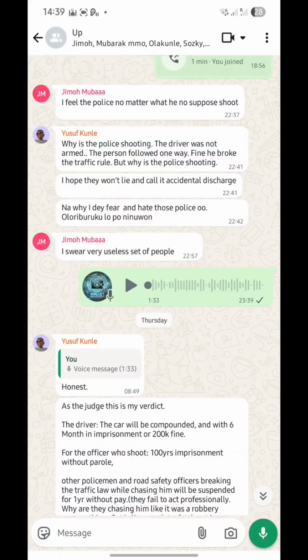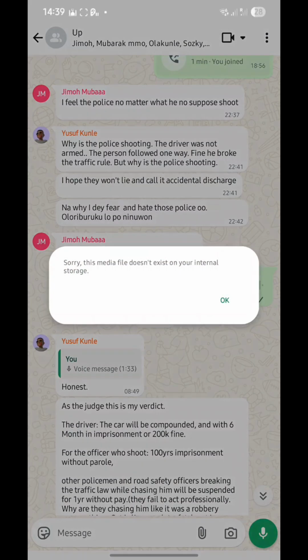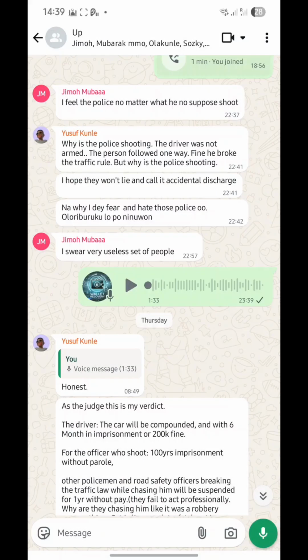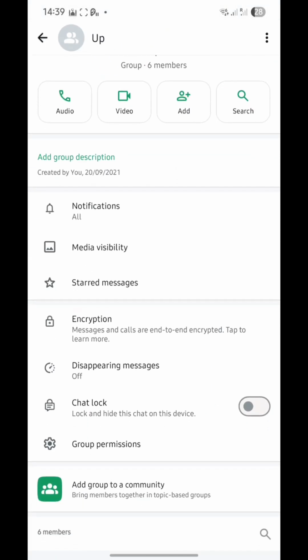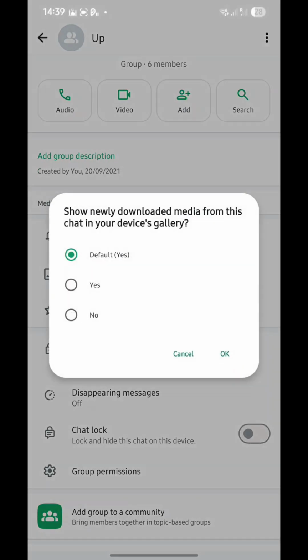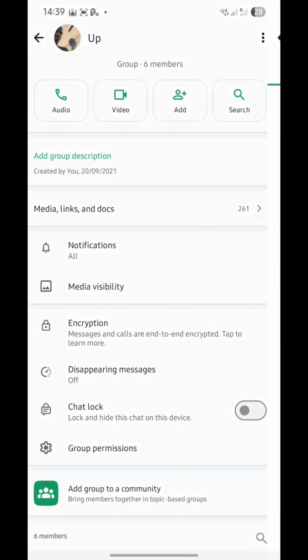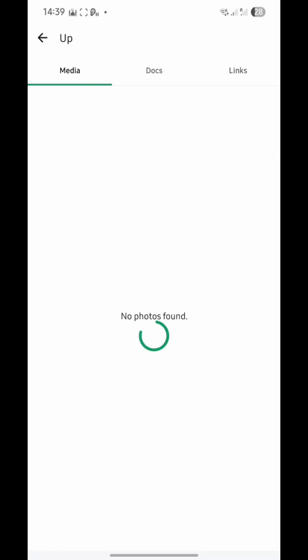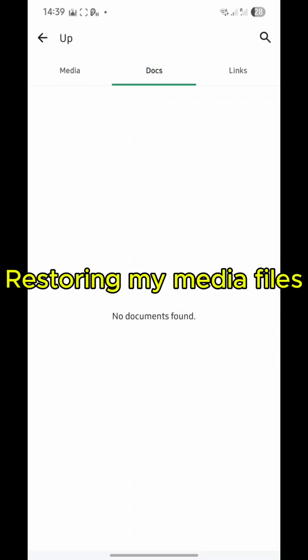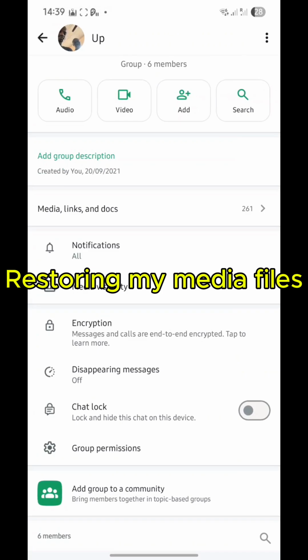Now the problem is I don't have my voice notes. I don't have any of my media. You see, there is no media. So now I want to back up my media also. You see, there is no media, there is no document, nothing.